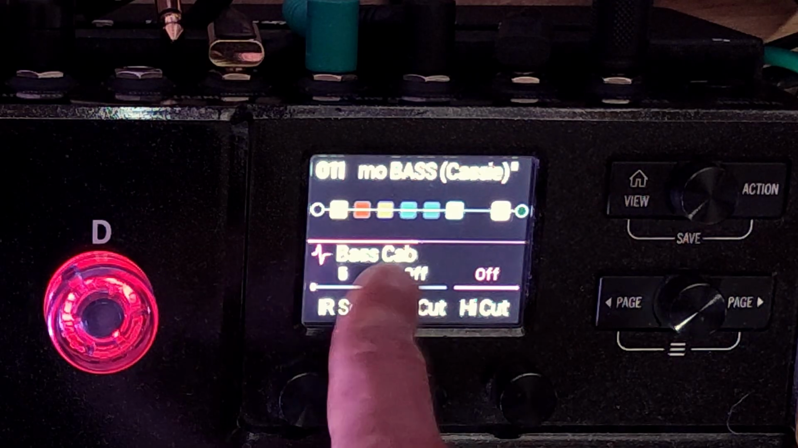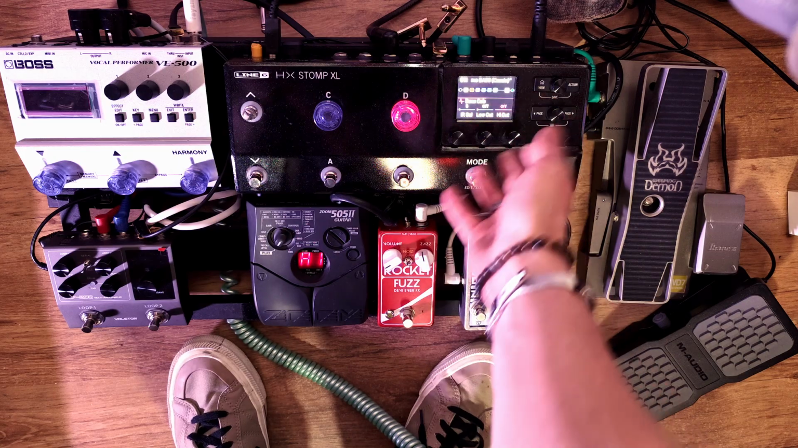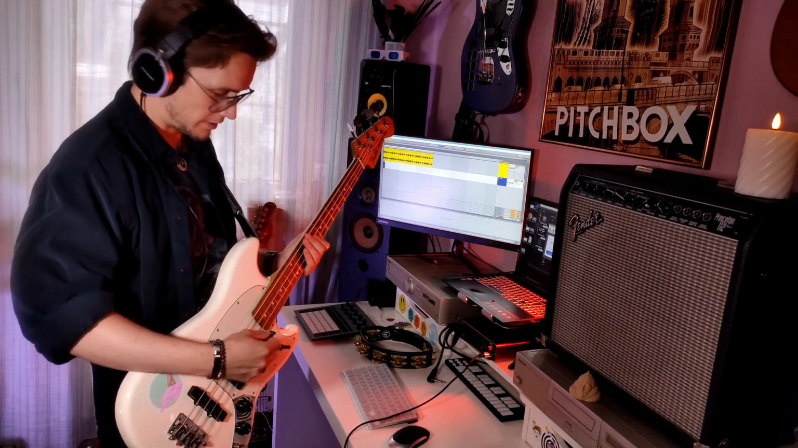In the end there is some bass cab IR. I don't know which model that is. It's just some bass cab to get the characteristics of a bass amp. So that's basically it. I will just check out this bass line that I lately jammed with.